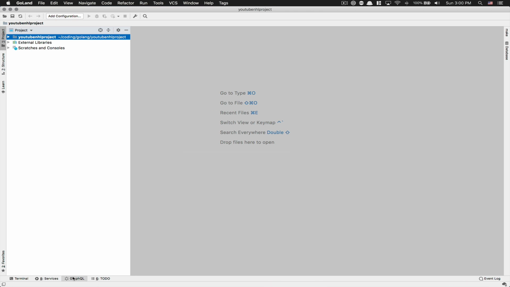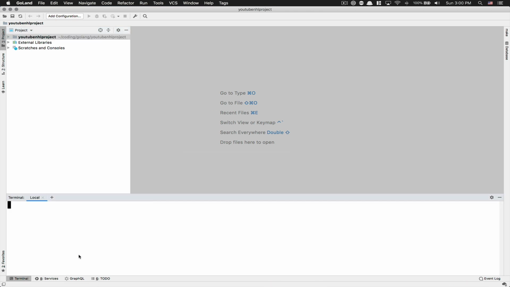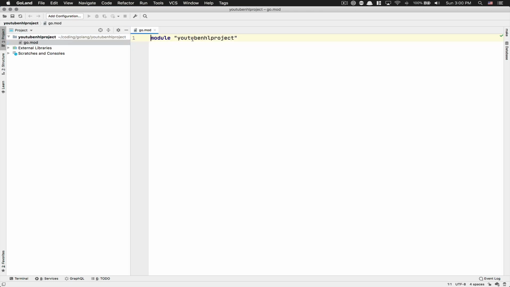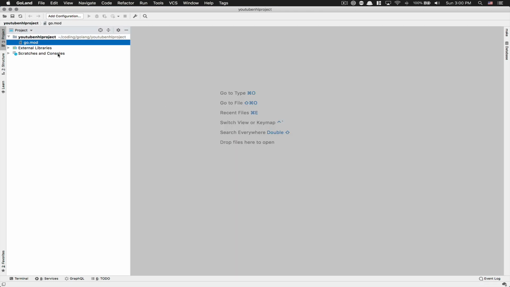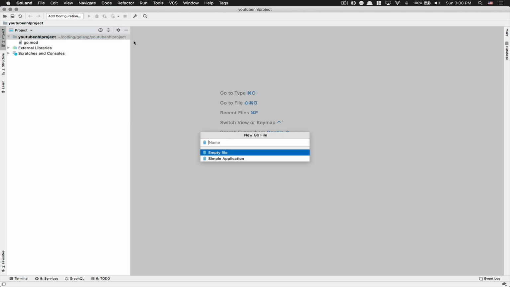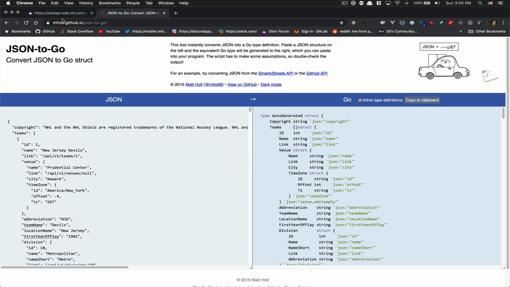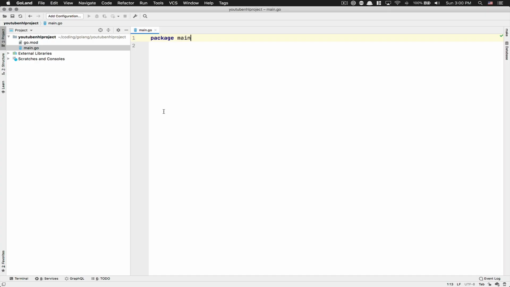So if you use VS Code, inside your terminal, you're gonna need to run go mod init and the name of your project. In my case, because I'm using GoLand, it creates a file for me with the module. So we're gonna start right there. In this first part, it's gonna be a pretty simple one. The only thing we want is to fetch the API. The only API I showed you there is the teams one.